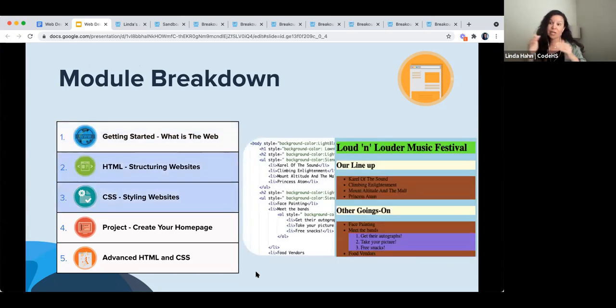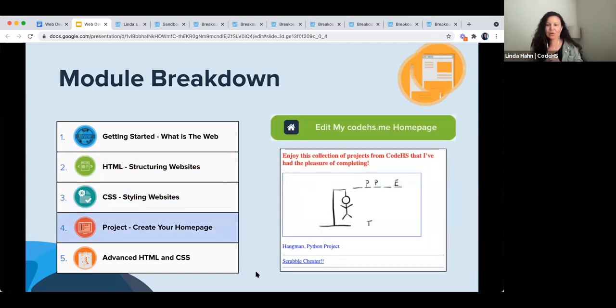We're going to then transition to HTML and CSS. So module 2 and 3, students learn the basics of HTML and CSS, and they combine the two to create some simple websites, but well-designed websites. We then go into their own project. Now, really important for me to note something here.